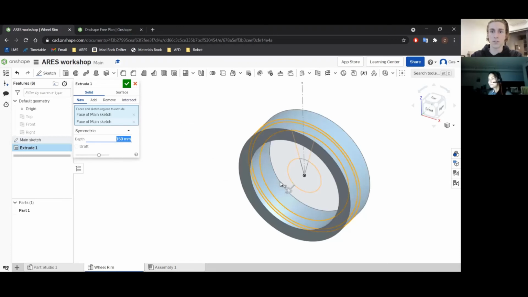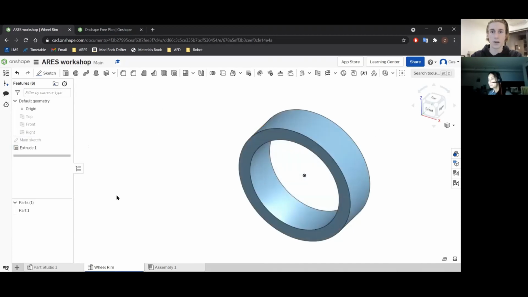Okay, so we've symmetrically extruded from that sketch to the left and to the right. Okay, so that's the first part that we've created. All right, accept that. And if we wanted to, it's good protocol, as Anne said, to rename that part that we created just to wheel. Okay, so we know what exactly we're referring to.